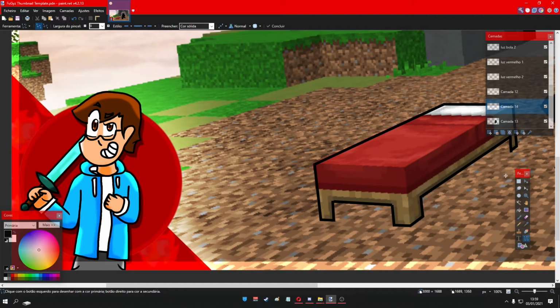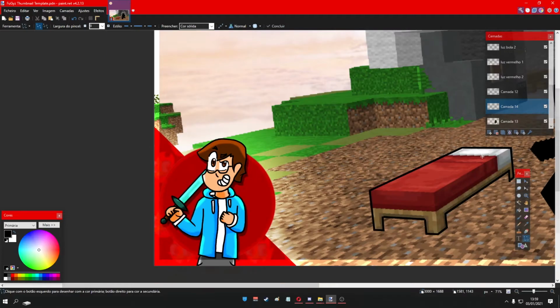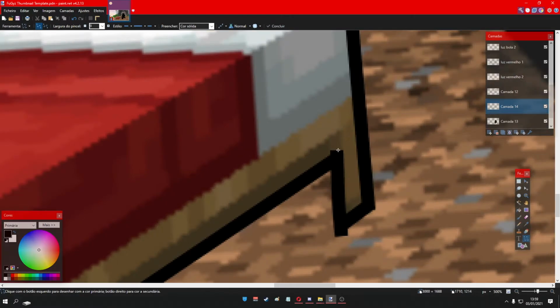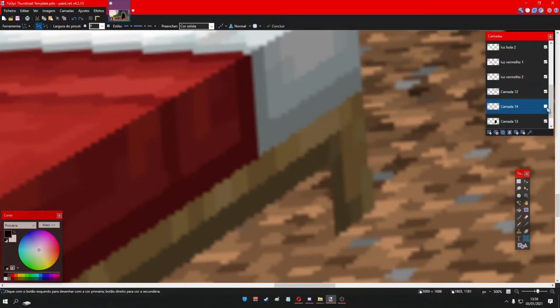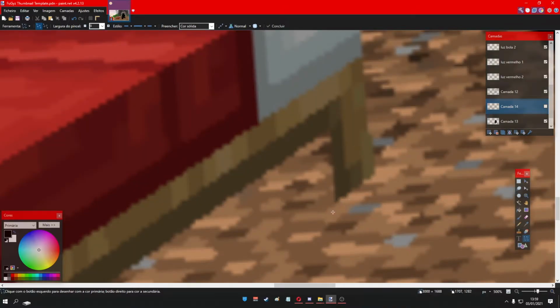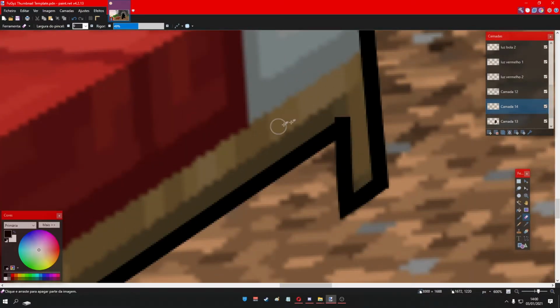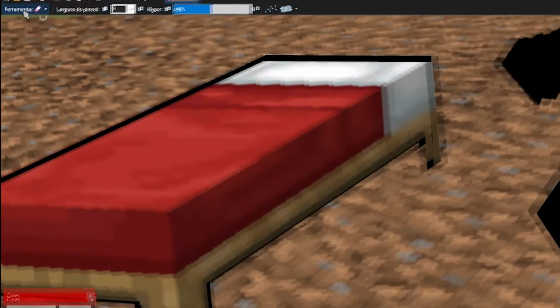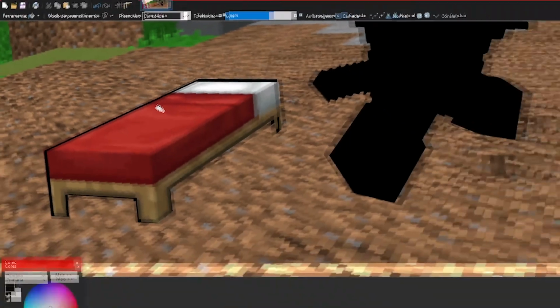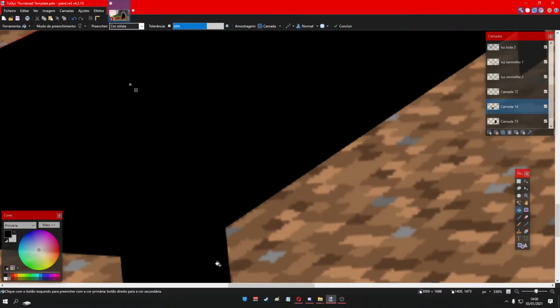Now you have the outline, and here is a problem. Why I made this is just because, as you can see, the bed does a little bit of a strange thing here, and that's because of the point of view I took this image from. Now I can use simply the erase tool, and this will solve the problem. There's no problem if you paint inside. Now you just go to the bucket tool again and paint everything inside.